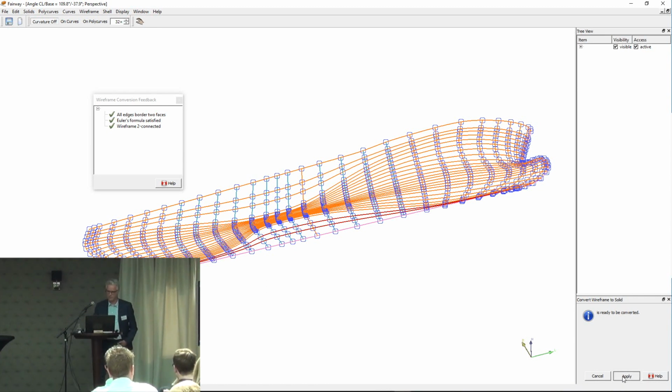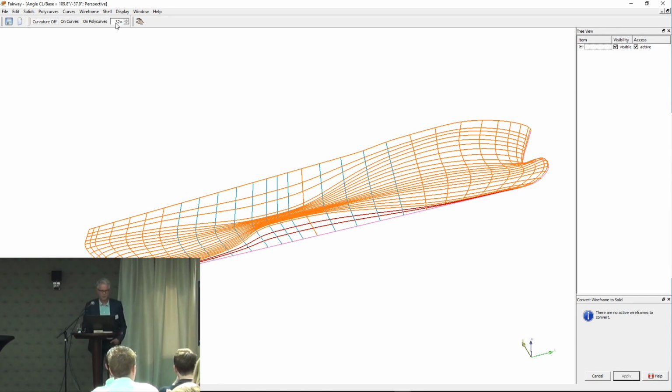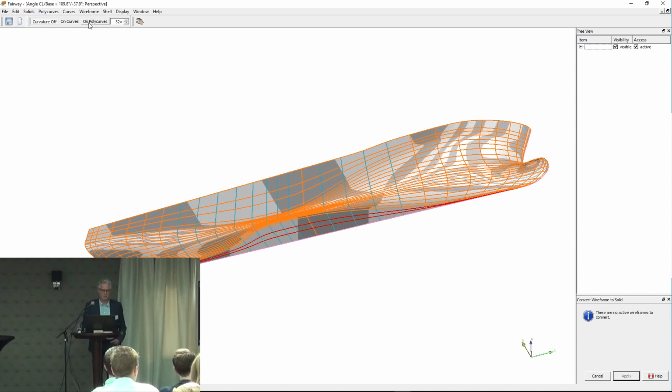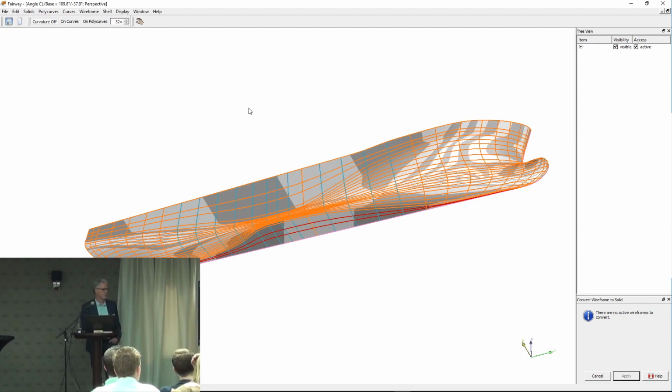Well, ready to be converted, apply, there we go. Now it's a solid model, and I want to show you that. Detailed mesh 0.2. Let's do the stripe font, go all the way. Rotate stripes. This is the solid model. So that's a 2-minute conversion, basically.